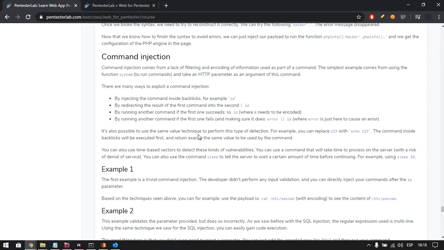of this command. There are many ways to exploit a command injection: by injecting a command inside backticks, by redirecting the result of the first command into a second, by running another command if the first one succeeds, or if the first one fails, making sure it does.